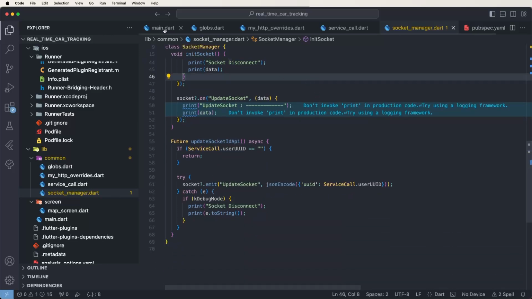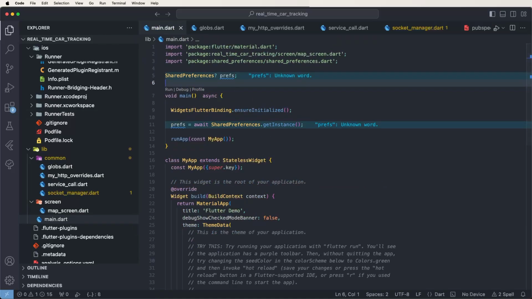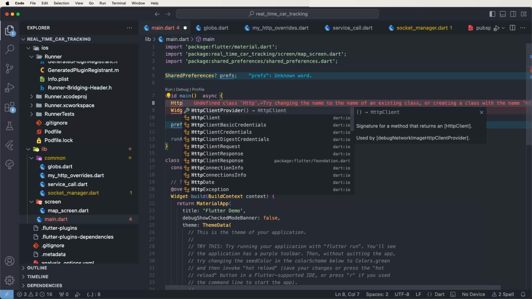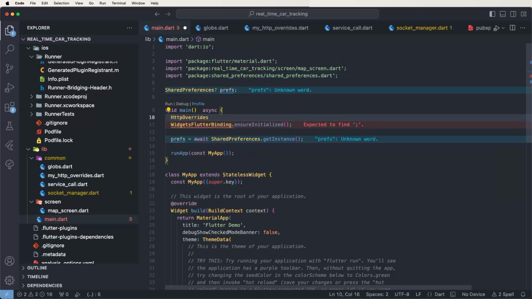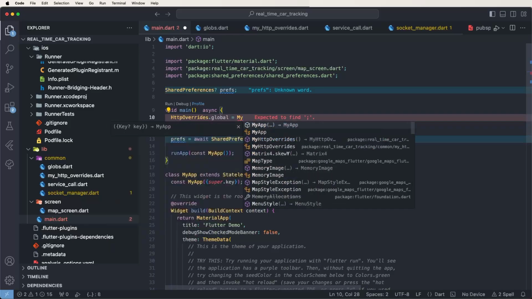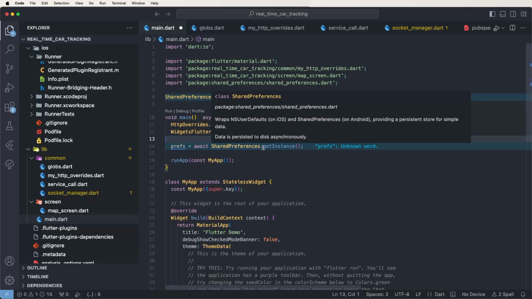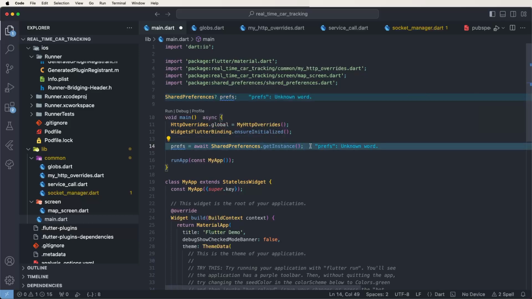Now we need to go inside the main dot dart and write some code. First of all, we need to pass the HttpOverrides dot globals, calling my HttpOverrides. Then after, WidgetsFlutterBinding ensureInitialized, then after, await the SharedPreferences method and call getInstance for the shared preference.